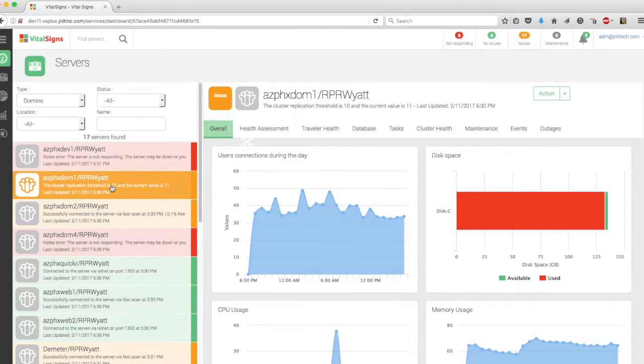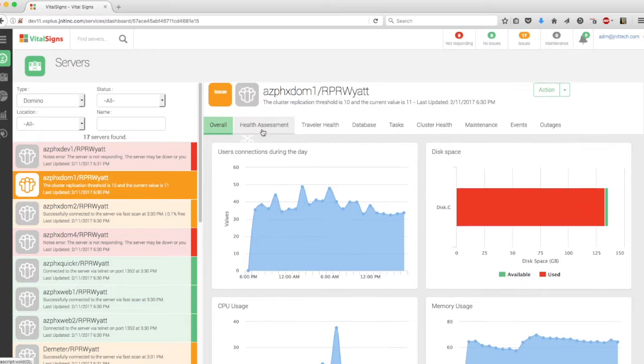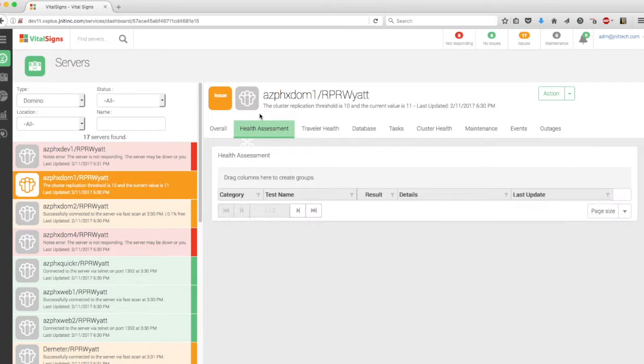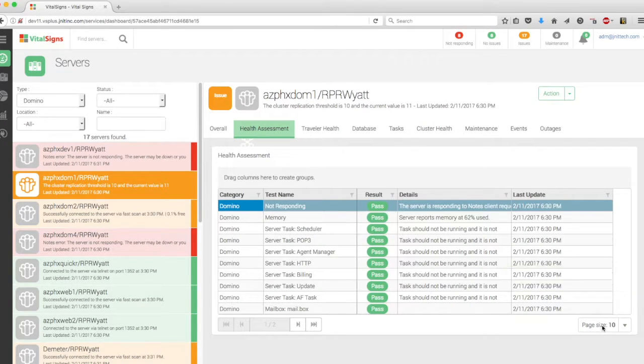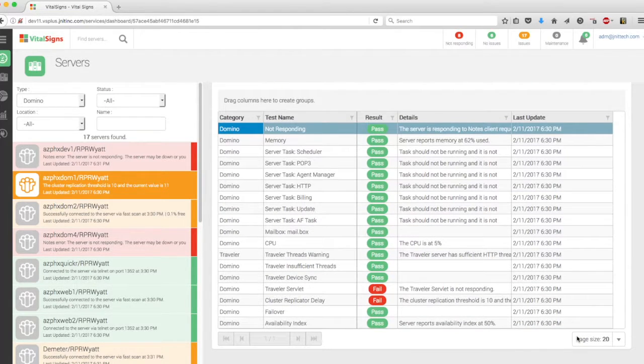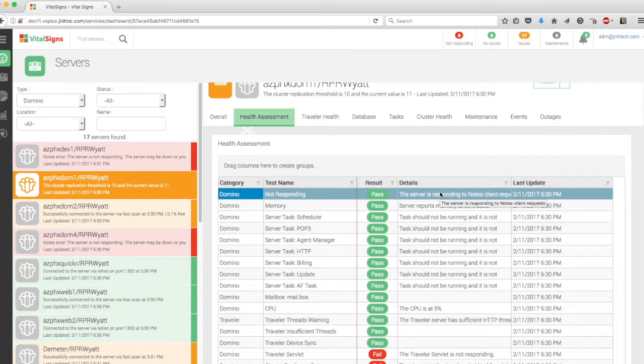Now I'm looking at this particular server. The overall status of the server is issue. So how do we determine that it's an issue? Well, let's look at the health assessment. Here you can see all of the different tests that VitalSigns performed against the server and whether they passed or not, and when the test was run.